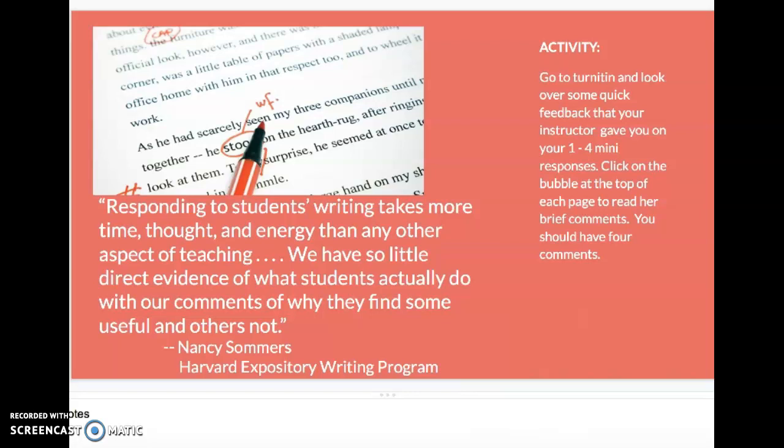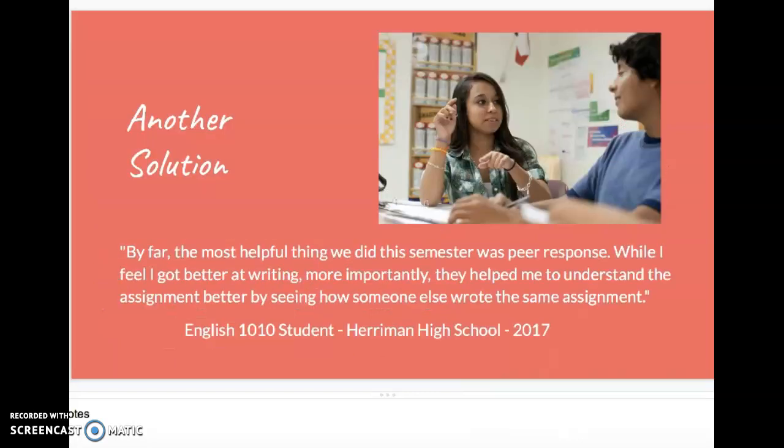Nancy Sommers, who is over the writing program at Harvard, said, responding to students' writing takes more time, thought, and energy than any other aspect of teaching. As an English teacher, I guarantee you that is true. So we need to start to rely on each other as well to improve our writing.